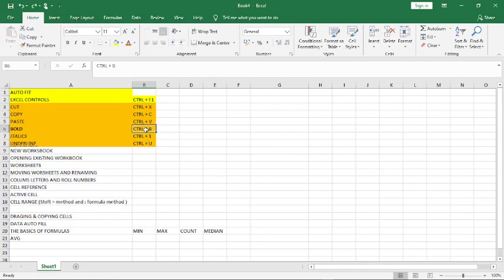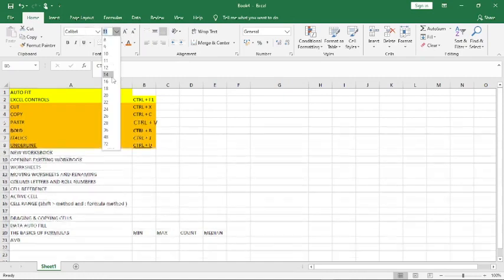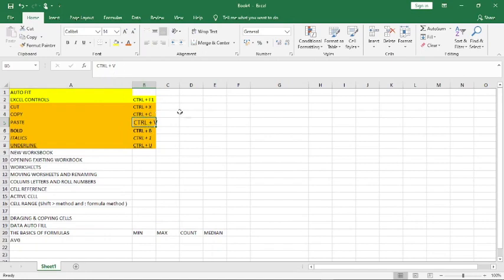Yes, let me bold this, control B. Let me italicize this, control I. Let me underline this, control U. This place, let's just make it a bit bigger. Let's make it 14. Alright, so let me just type all of this. I'm gonna copy all of this.